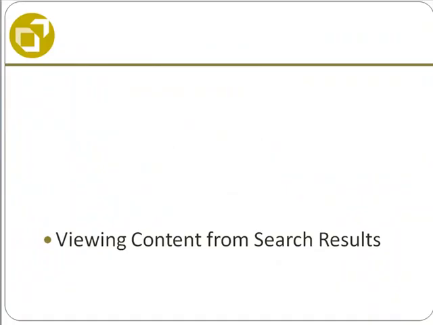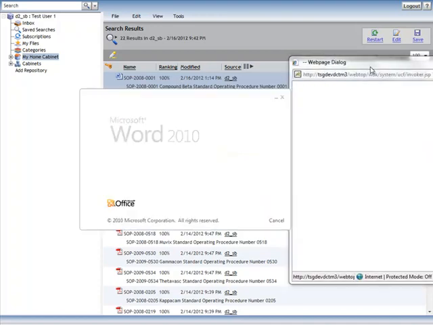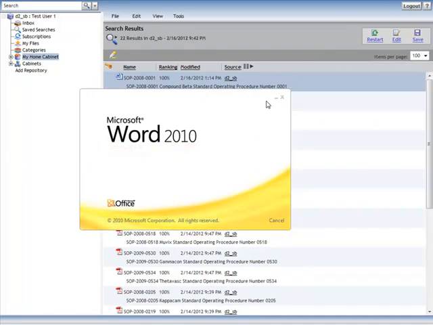So now I'll move on to the final topic of demonstrating how content can be viewed from the search results screen in each of the applications. Starting with Webtop, you'll see I have one of my SOPs that has a Word as its native content, but it also has a PDF rendition. So in Webtop, you double-click to actually view the document.